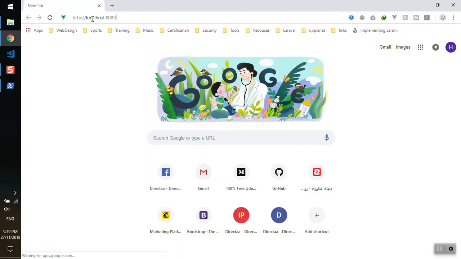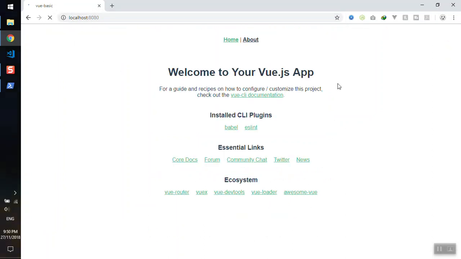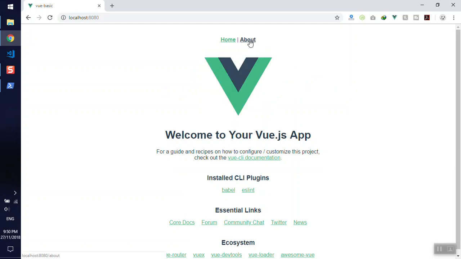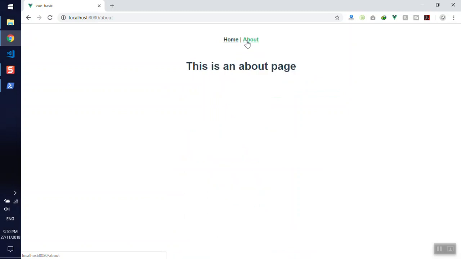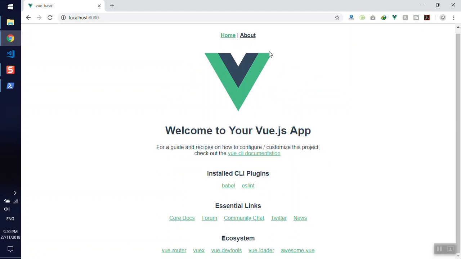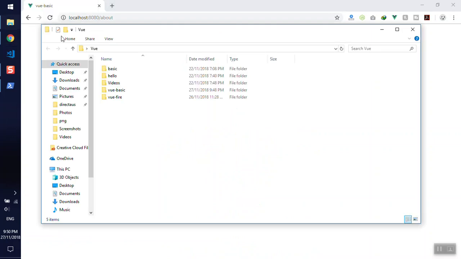So in my browser, I will paste the URL and press enter. It should open our Vue application here. As you can see, this is a bit different than the previous one because you have Vue router already installed here. Going to about, this is the about page, this is the home page, and there are some other links here, and Vue router is already installed, plus some other cool things that I will explain in the next video.